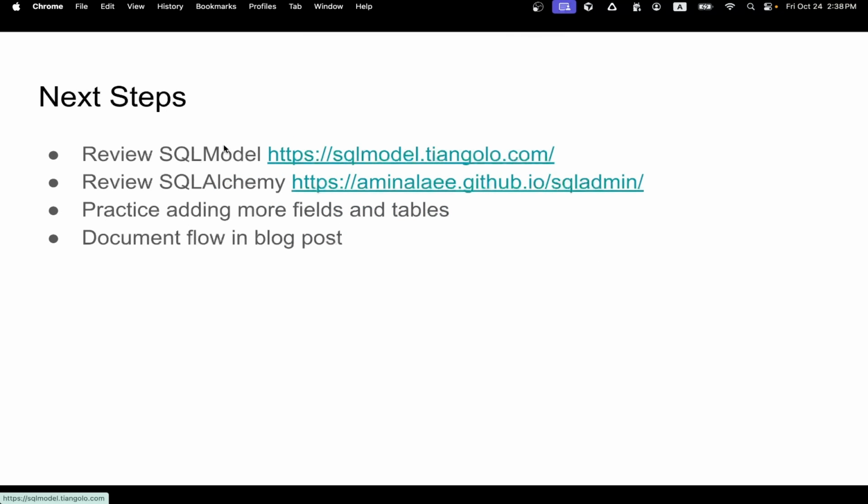What you should do now is review the SQL model and find out what the data types are there from the documentation. You may have to look at the SQLAlchemy documentation as well too to get the data types because the SQL model documentation is not comprehensive in my experience.